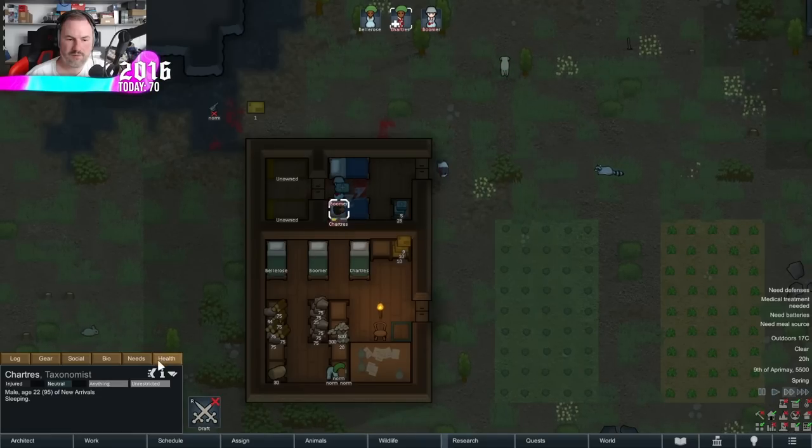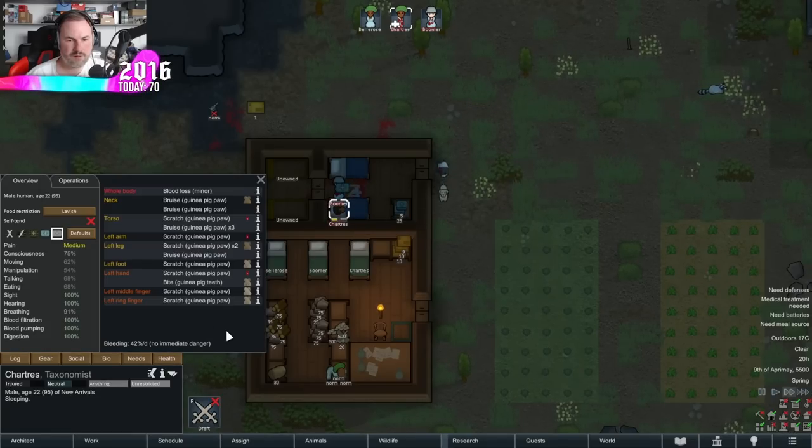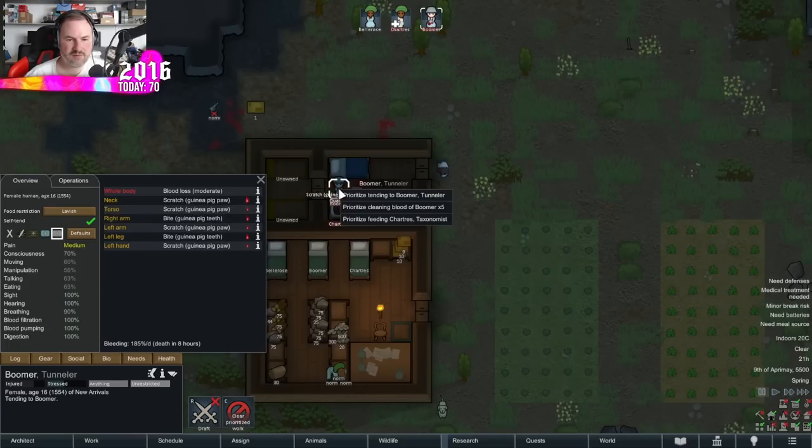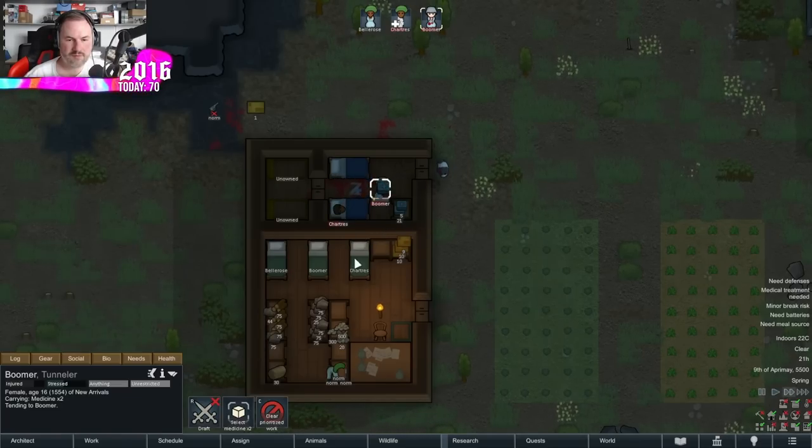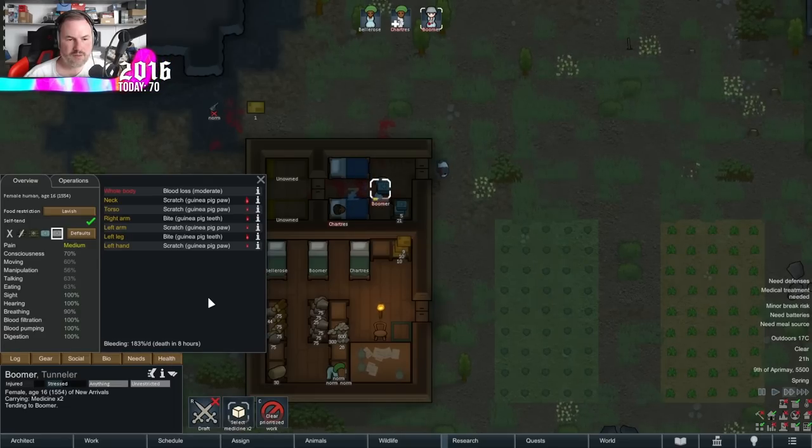All right. Good job, Boomer. Good bandaging. Well done. All this, one little guinea pig caused this much damage. Insane. Okay, you gotta self-tend yourself before it's too late. Moderate blood loss across the whole body here.